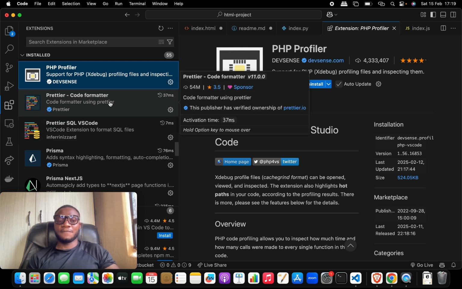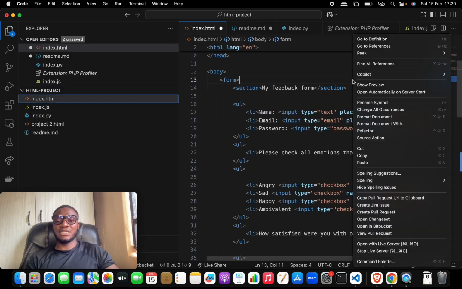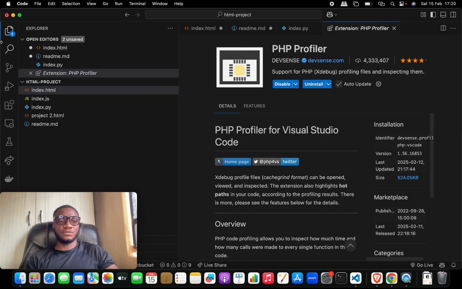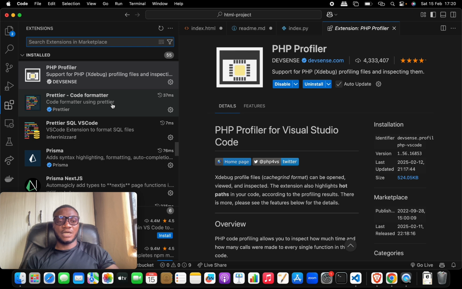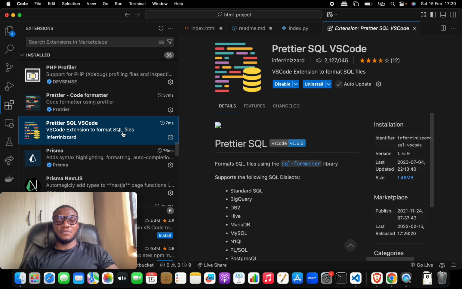Now this is Prettier. Prettier generally is used to format code. So when you go to your code here, you could right click and you see something like format documents. So it's basically done with Prettier. Let me close this off. So we're back here. All right. So this is Prettier, and this generally does it for all code. And this is Prettier, but for SQL primarily.